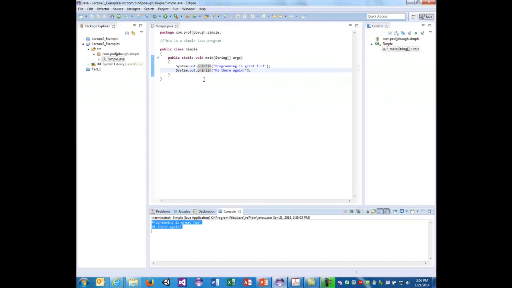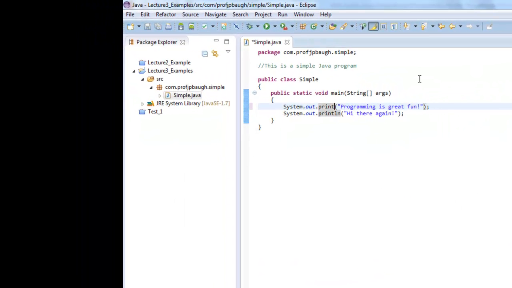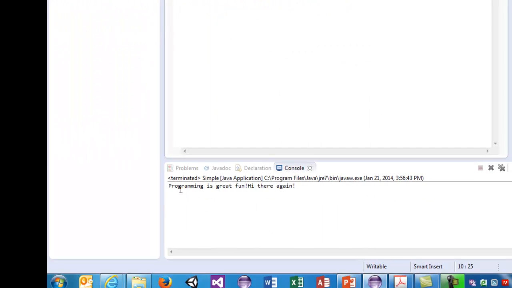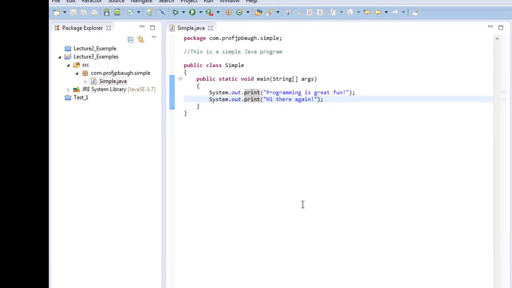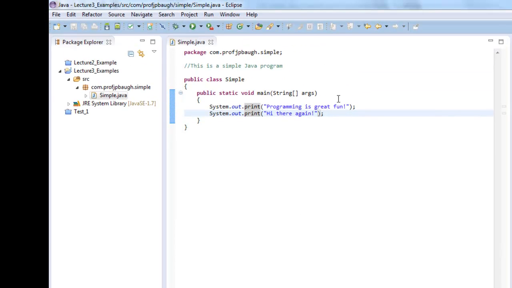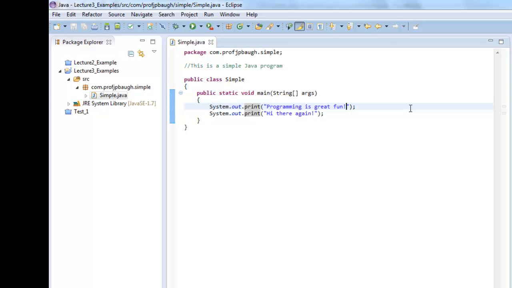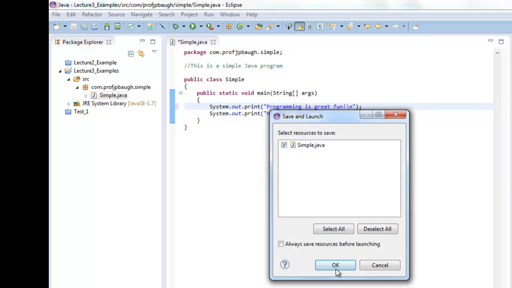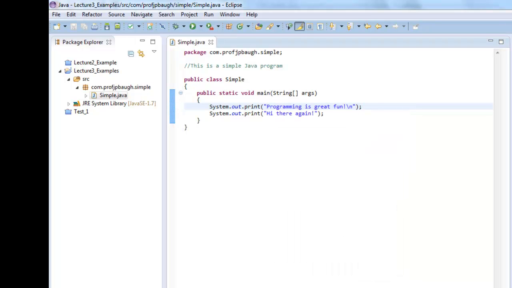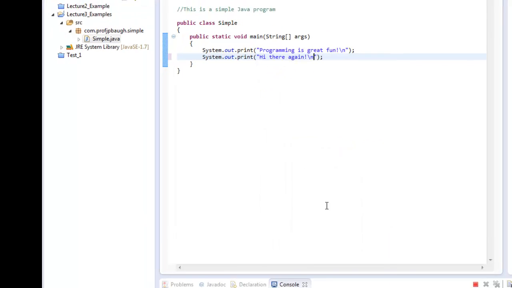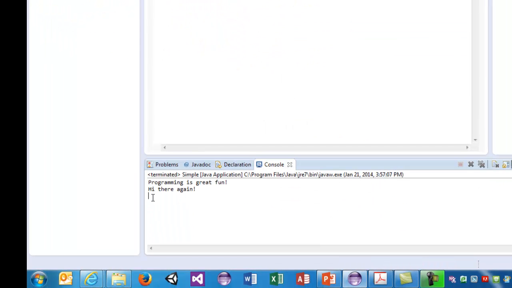So if we change these back to print, remember that print, as we see again, does not insert a new line automatically. We can, if we want to, just use print, and then at the very end of Programming is Great Fun, I'm going to put a \n. Remember, that means the new line character. If I run it now, notice it says Programming is Great Fun, hi there again, and there's no additional space at the bottom. If I put a \n again here, and then run it, I'm going to get the additional space. So see how the insertion point can go below it now?